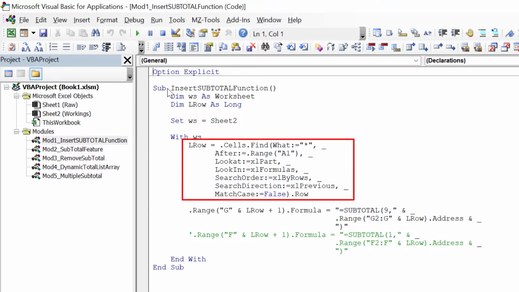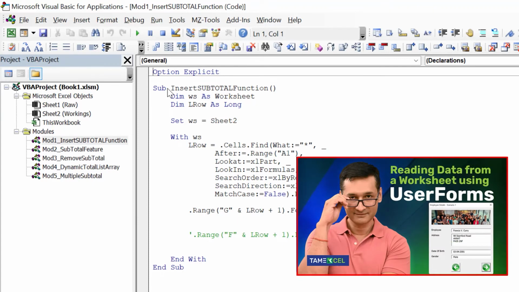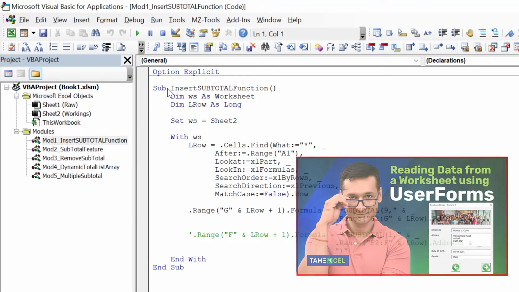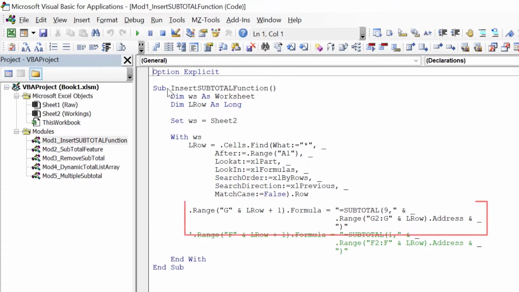Next I am finding the last row using .find. If you're not sure how .find works, then I recommend watching the video Read Data from a Worksheet and Display in User Form. I've covered .find there in detail. Finally, we are inserting the formula in column G using .formula. Here I have last row plus 1, so my data is till row 11. So the formula will be inserted in the 12th row.